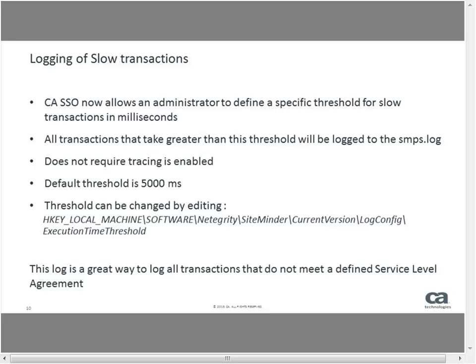You see the registry key, and you might want to start at 1,000. You might want to start at 1,500. You might want to start at 500, depending on your environment. And you can continually turn it down as you go and as you understand it, because there's no use turning it to such a low value that you just get slammed right out of the gate.